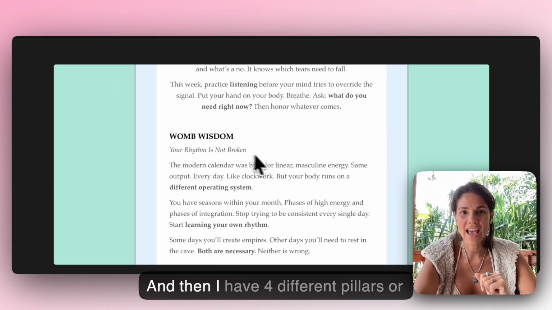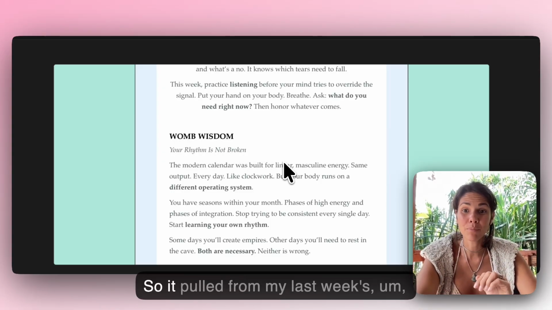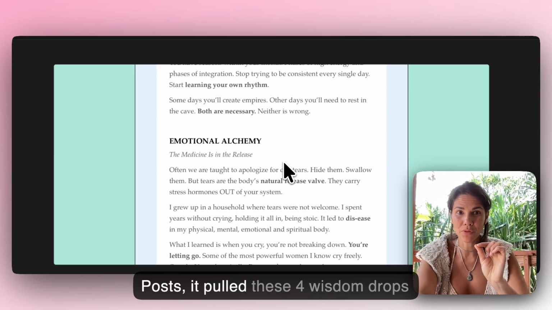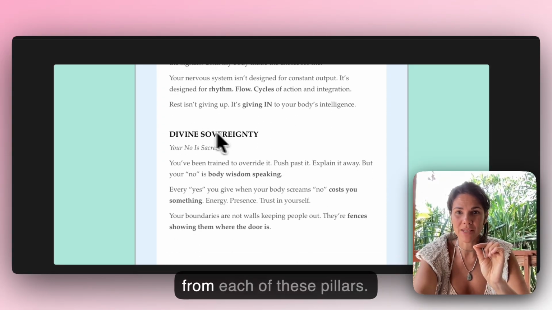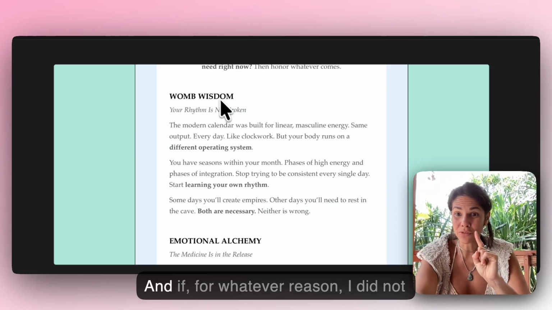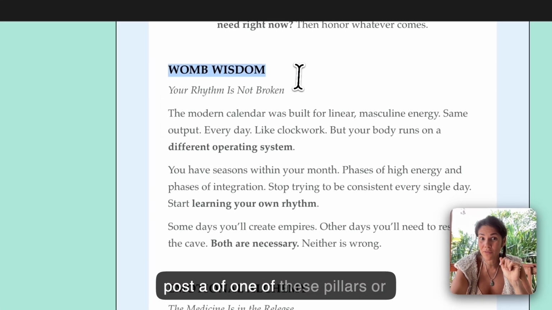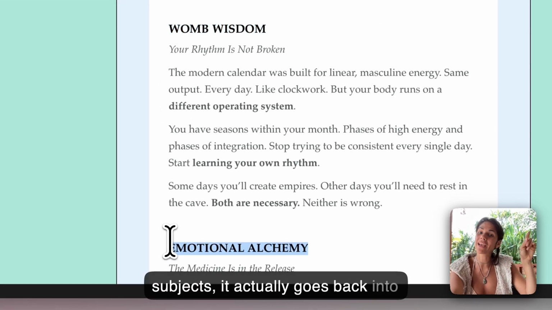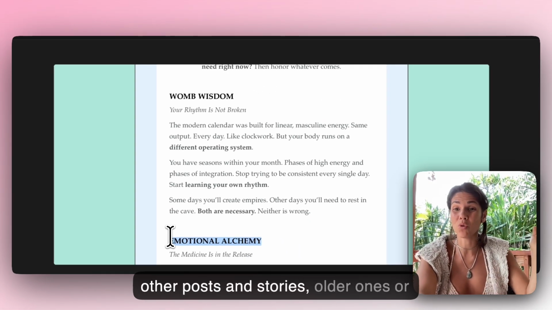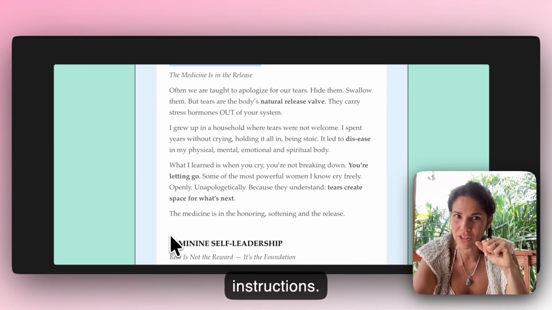And then I have 4 different pillars or categories of wisdom drops. So it pulled from my last week's posts, it pulled these 4 wisdom drops from each of these pillars. That's what I've instructed it to do. And if, for whatever reason, I did not post a post of one of these pillars or subjects, it actually goes back into my other files and pulls from my other posts and stories, older ones or different ones, so that it will fill these out fully. So I gave it those specific instructions.